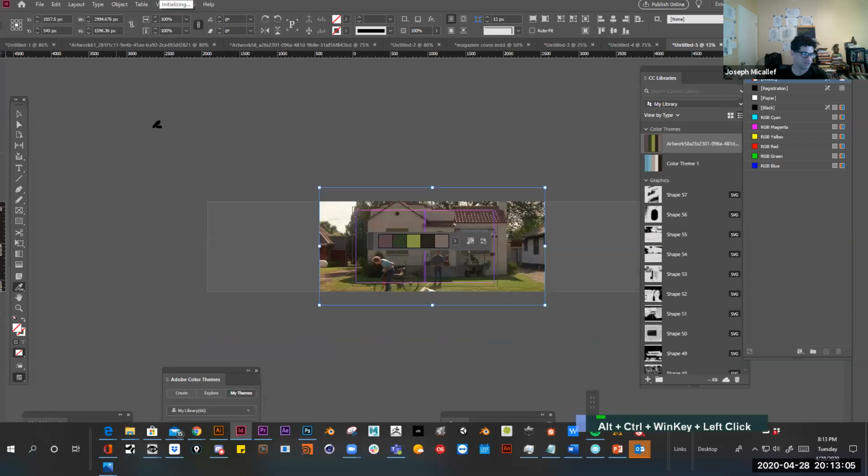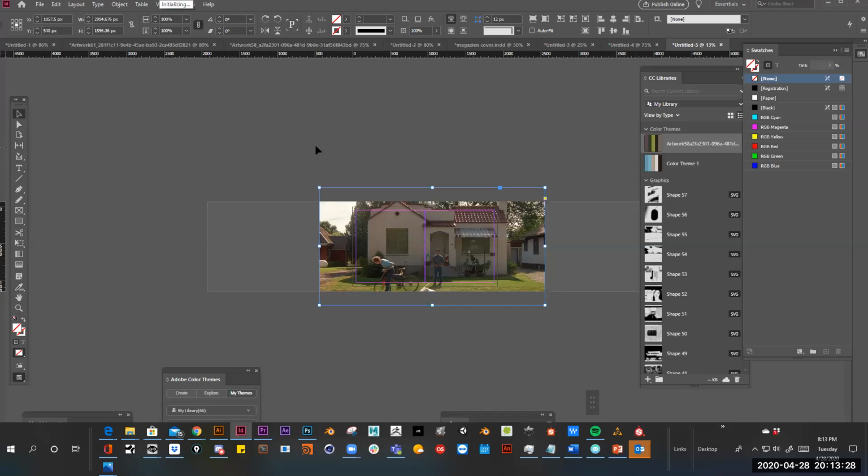So if you're bored, use your snipping tool, or on a Mac, hit Command Shift 4 and grab a still frame, and then bring it into InDesign and create a color theme based on a movie. So you're coloring not words, you're coloring shape.